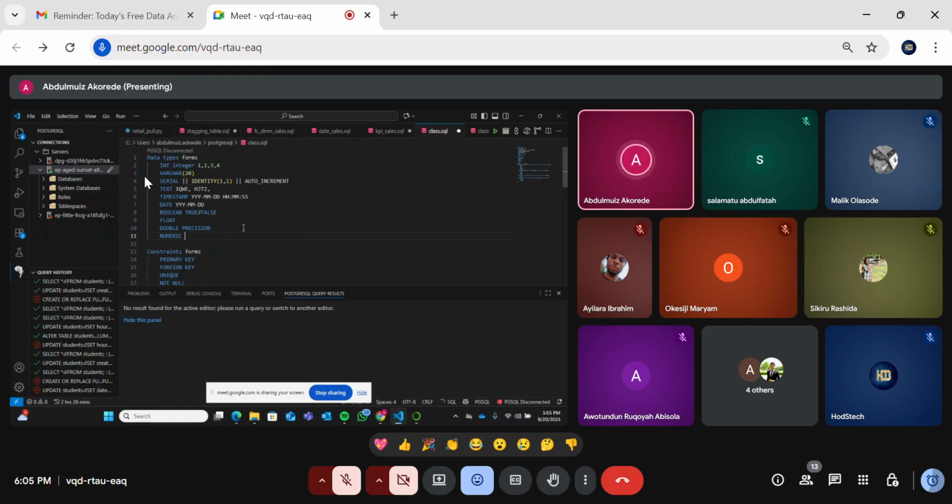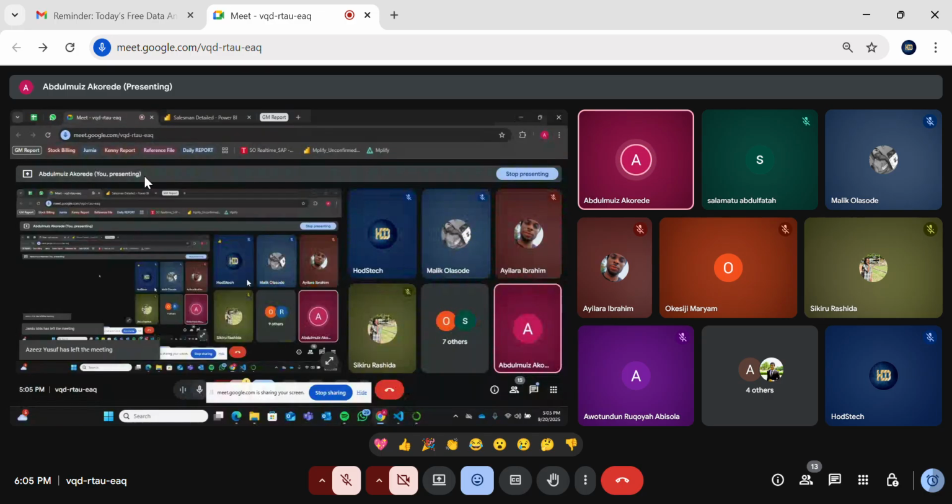Now, that is all about the data types in SQL. Please, I hope you understand the different data types we have.